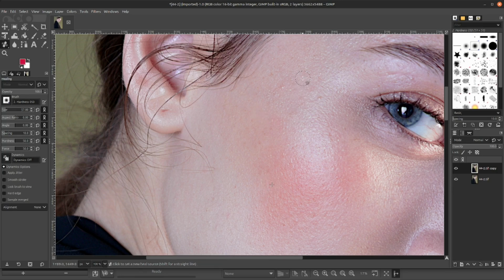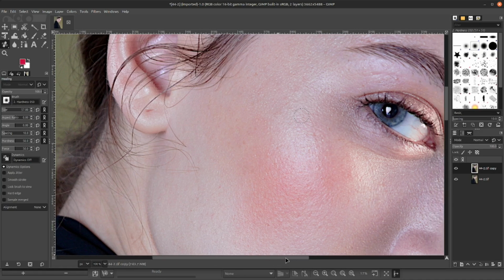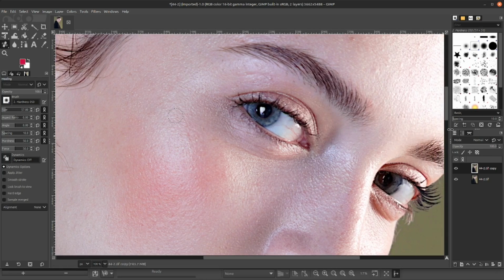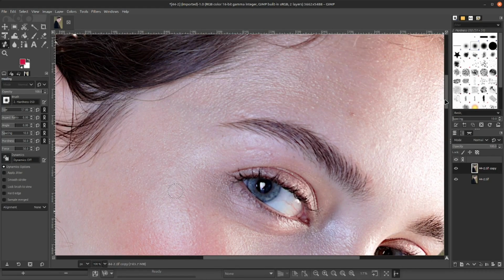Very, very easy. So sample here, remove this little pimple here, right here. You can remove this one right here as well. Okay, and you can take a look. There's some more right up here. This one right here, we want to remove that. So we're going to use this sample here by pressing Control. We're going to click the area that we want to sample from.